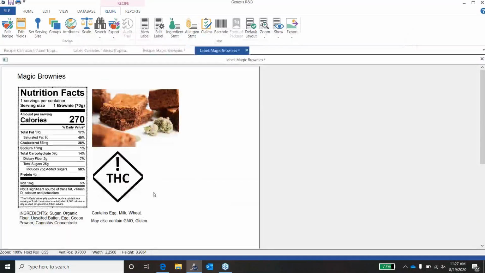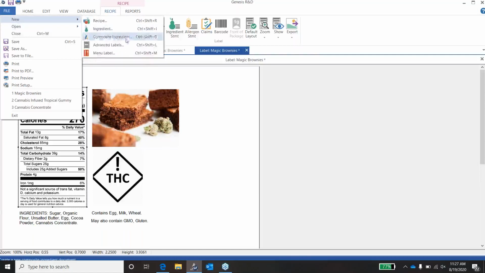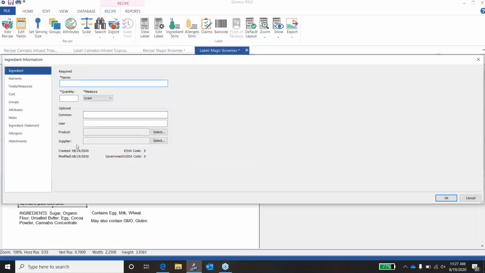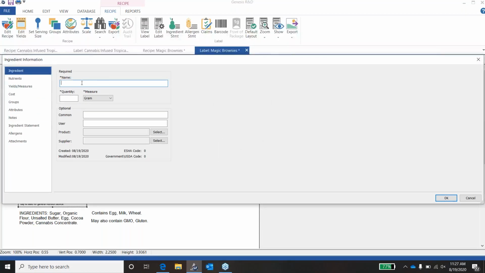So on to other things that can be done with the product. I mentioned initially that you can add an unlimited number of other ingredients. It's very easy to add recipes and ingredients to the formula. Simply go to File, New, click on Ingredient. It'll pull you to the same screen, which is very similar between an ingredient and a recipe. You would first add your name and weight for a particular item, and then you'll be able to add your nutritional information and any other documentation that you may have.